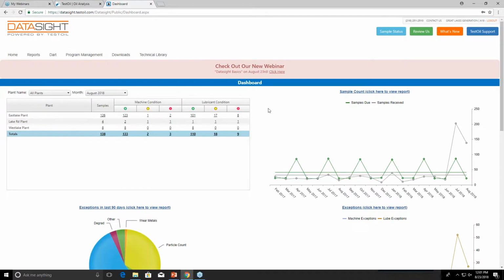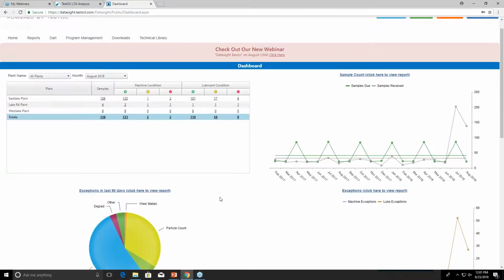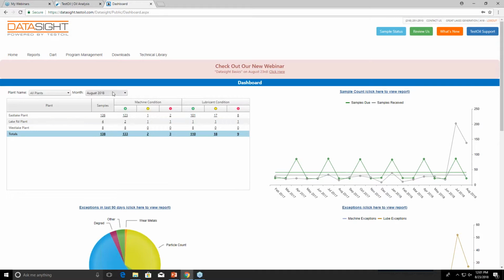All right, so this first page here, this is what we call the dashboard. This is just an overview of everything going on, if you want to take a quick look at what's going on in different areas. All of these pages are very similar, so once you get used to one, you'll be able to utilize the other pages as well.